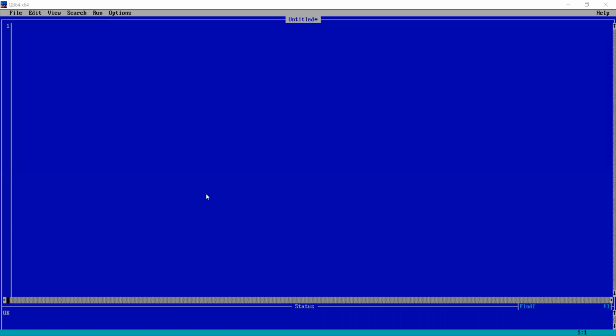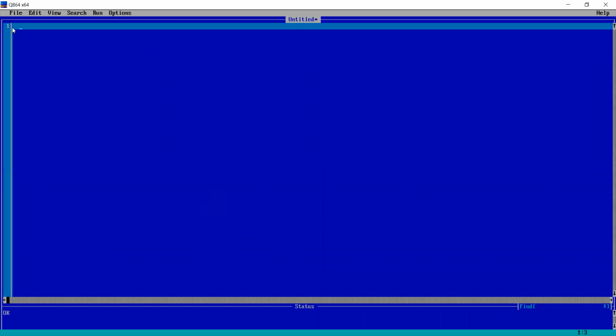So you can see QBASIC right here. I'll be just giving an introduction to loops. Sometimes when we're programming, we might want to repeat the execution of a certain set of statements multiple times. This can be done by using loops. A loop is basically used to repeat the execution of a group of statements many times.